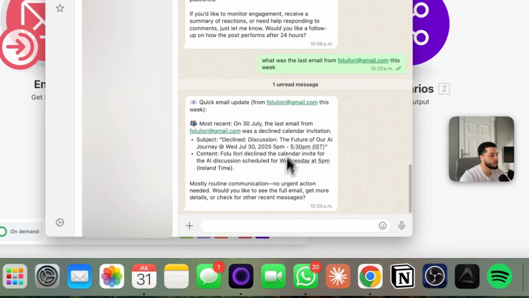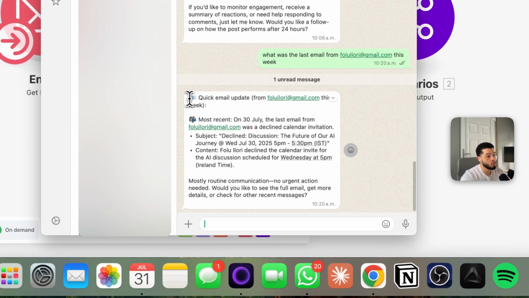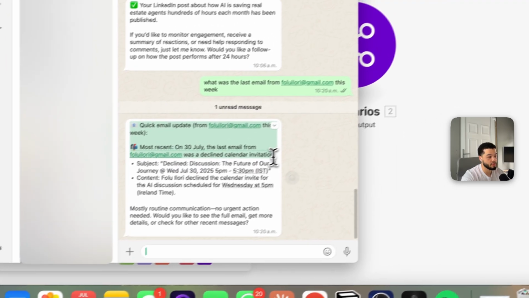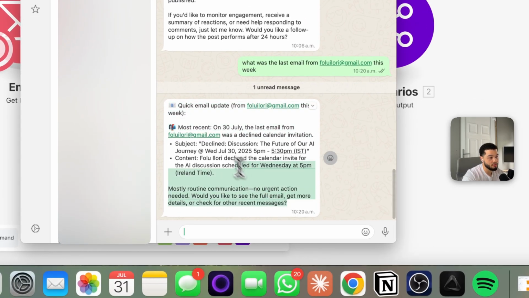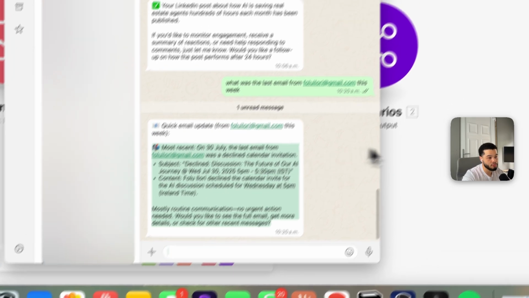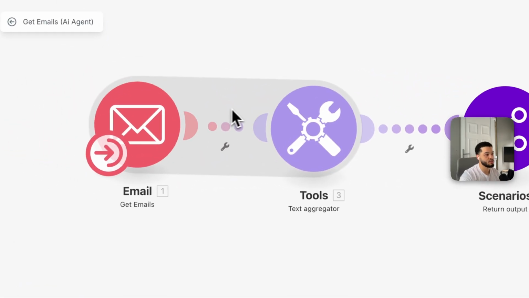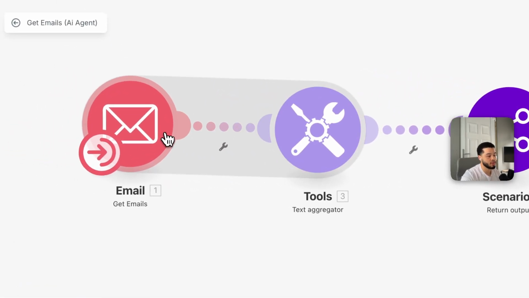So if we come over here, we can see the messages here. Quick email update from foliolawyer@gmail.com this week. Most recent on 30th of July. The last email from Folio was a declined calendar invitation. So you can see all of the information it was able to retrieve from this email from this week. So that's what this tool is basically able to do. It's able to retrieve emails.